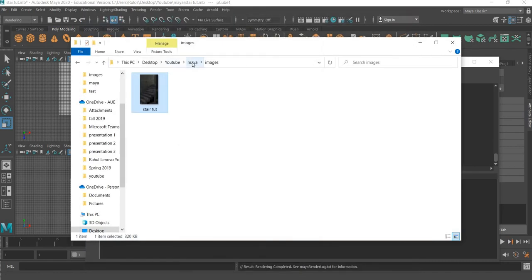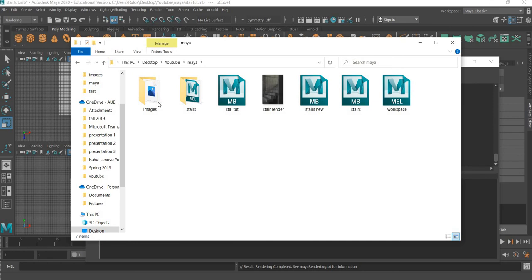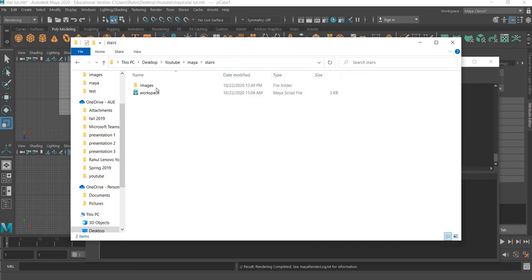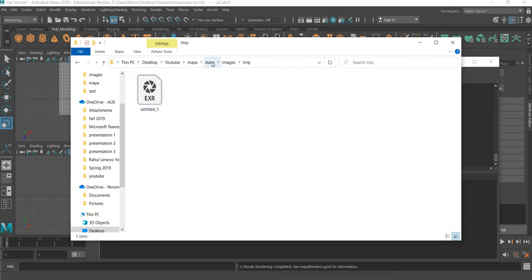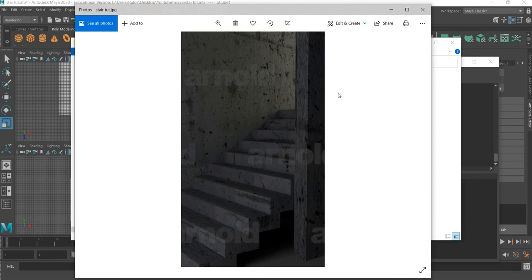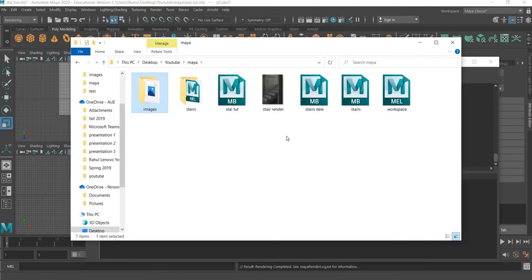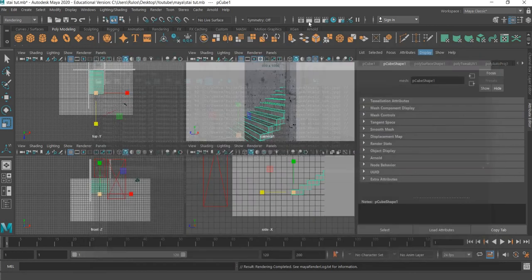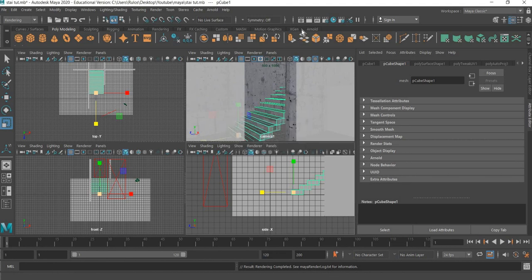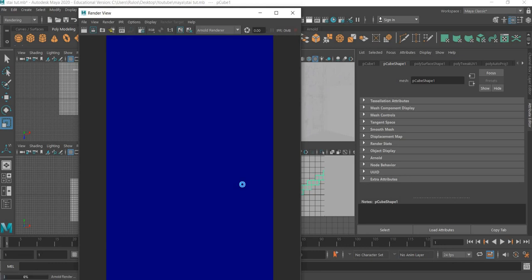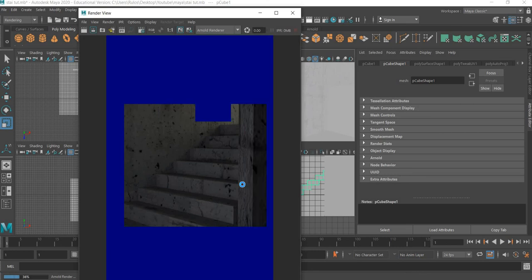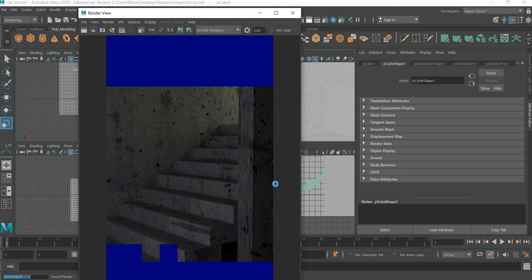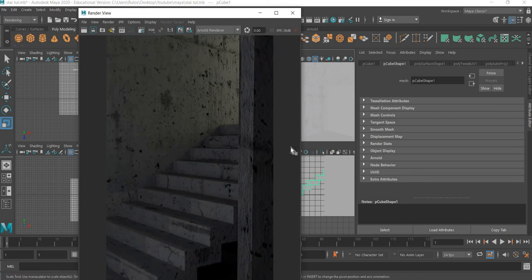Okay, that's the final look of our chair, or you can save it by rendering here. That's it. Thank you very much.